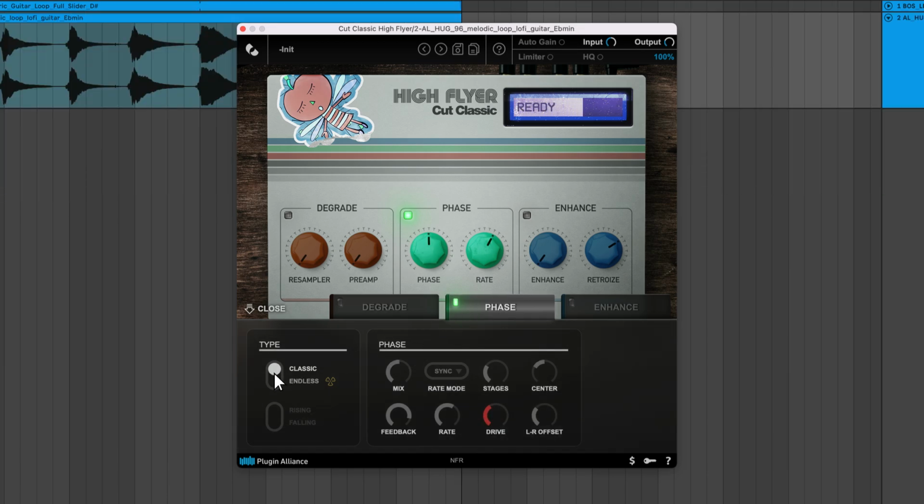With classic phase mode enabled, you have access to an assortment of phaser controls. Mix is a dry-wet control. Turning up the feedback increases the amount of resonance.